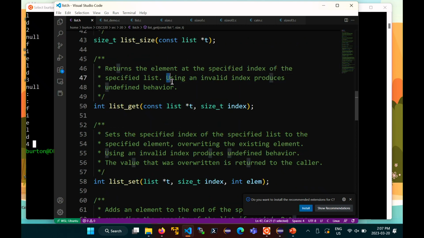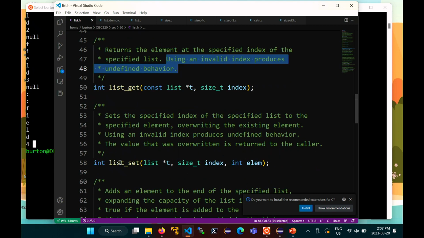Notice that if you use an invalid index, you get undefined behavior. In our case, we're going to crash the program because we're going to use assert. Set lets you set an element of the list t at that index, and it's going to set it to that element there. It returns the old element that was in the list at that position. Again, if you use an invalid index, you get undefined behavior.